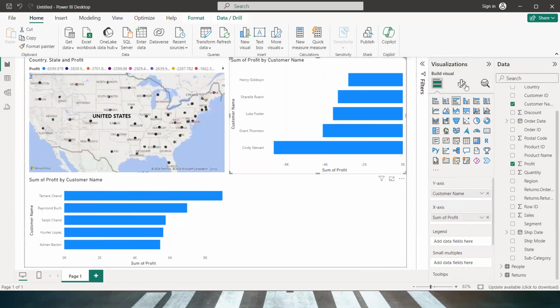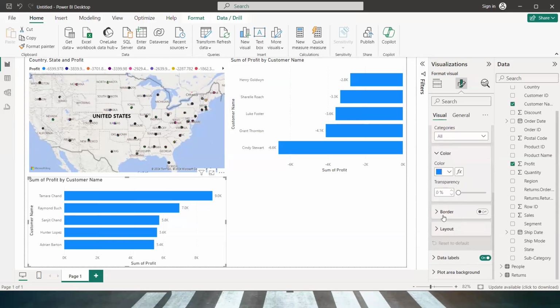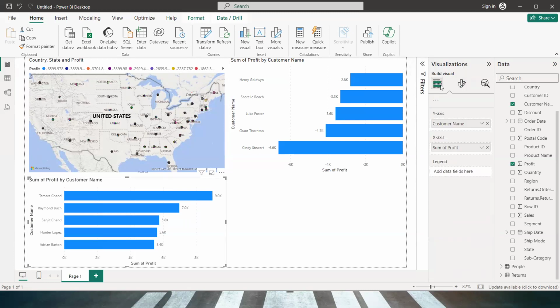And in each of these graphs, we can go to formatting and we can enable the labels. Data labels you can turn on, show the numbers, you can customize it. All those options are available. You can change the color of the bars. What color would you like to use? Give them a border. All such options are available.